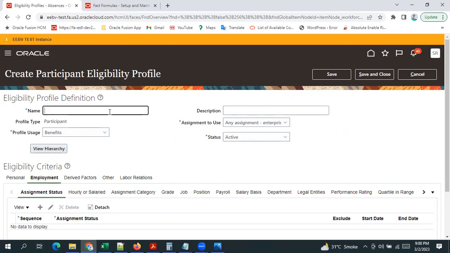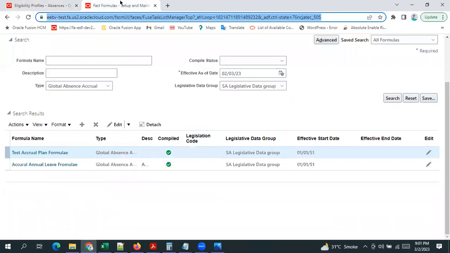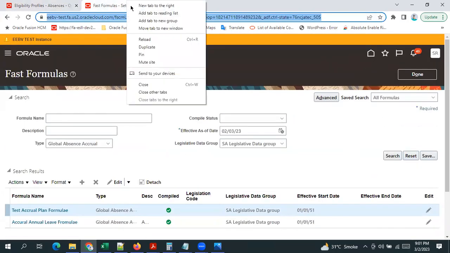But my client asking me, Kumar, based upon the employee category, I want my eligibility to define. Means what team here? I will open new tab.